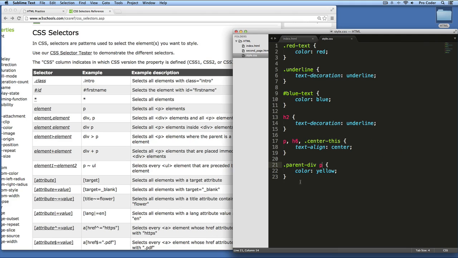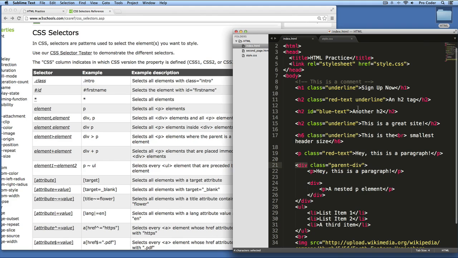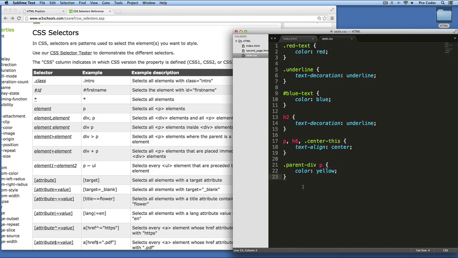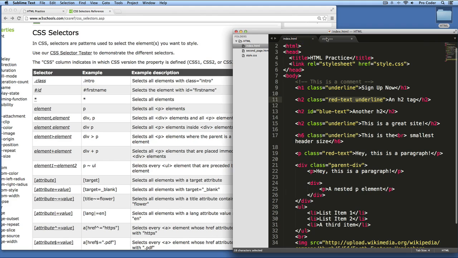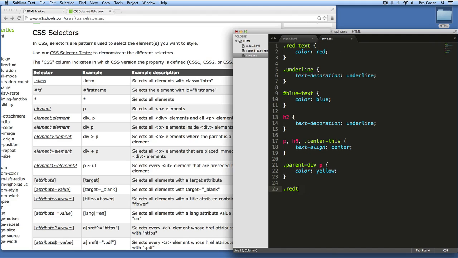And one last thing I want to show you with selectors is you can also chain them together. So chaining happens with classes, right? For example, if you have multiple classes on an element, you can chain them in your CSS by doing something like this. Red text dot underline. You see how there's no space. So you'll see that sometimes as well. And it's just yet another way to select.